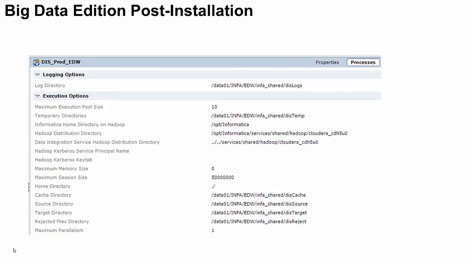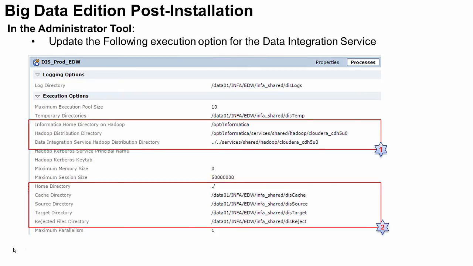Okay, so post installation, what do I look at? There's a couple of things, right? Log on to the Informatica Administrator tool, click on your DIS, and navigate to the DIS properties, and you would look at the first item, right? So it says Informatica home directory on Hadoop.